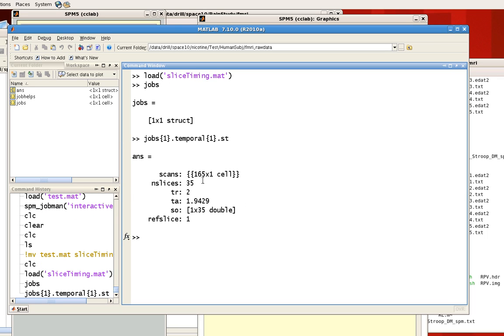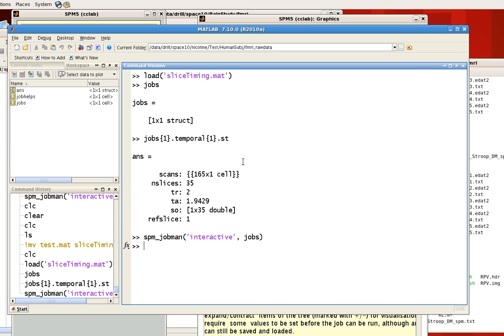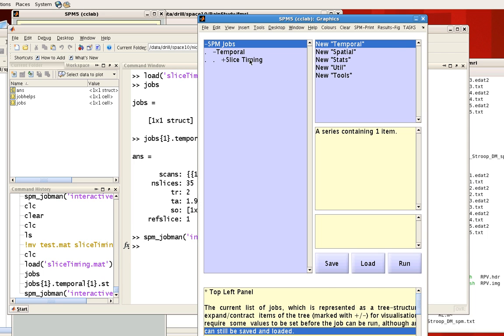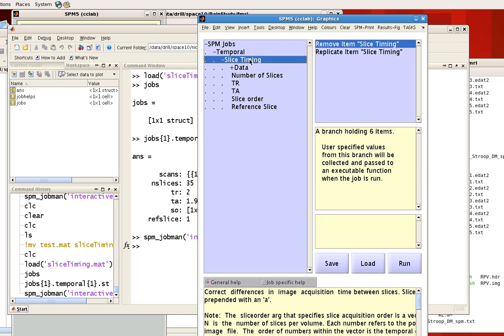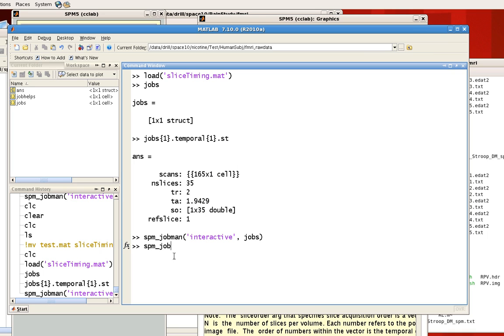All right, so this is all filled in, and so if we do this with the SPM jobman command, we can call upon interactive, and the next argument is just going to be jobs, which has already been filled in here. Jobs are very important. Okay. So again, you look at the graphical user interface and you see that it's loaded just as if we had loaded it using this command right here. Okay, so that's one way you can use SPM jobman.